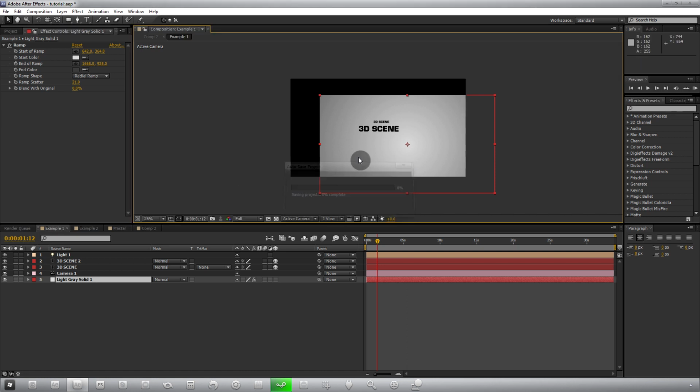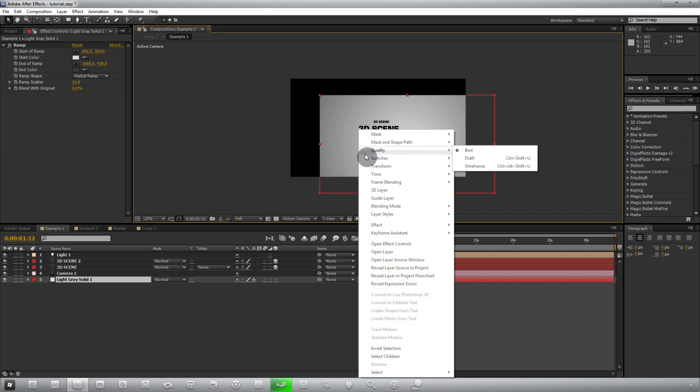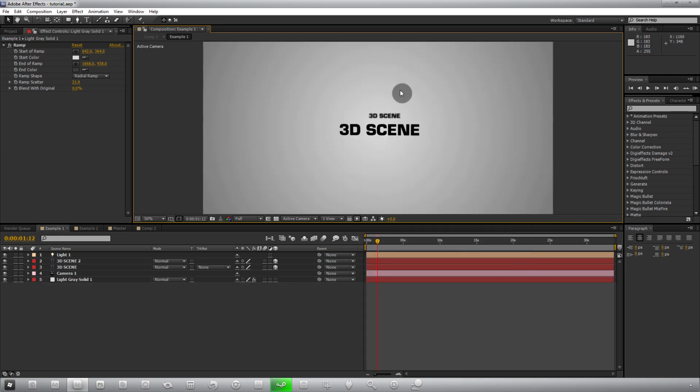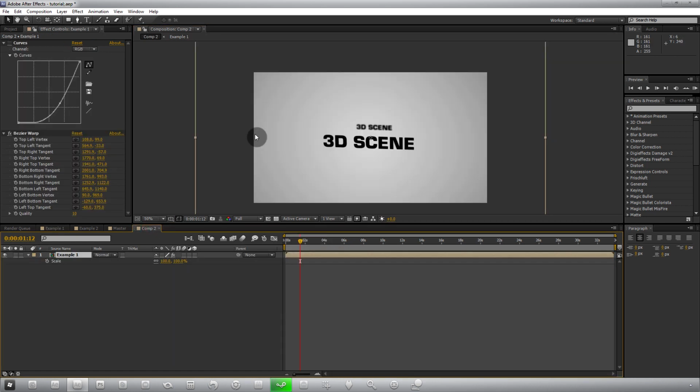You should know how to fix these things if you are working with something advanced in After Effects. A simple way for a solid is just right click, transform, fit to comp. But anyway, you want to fix up your scene or start working from scratch in a higher resolution if you know you're going to be applying this. So back to comp two.